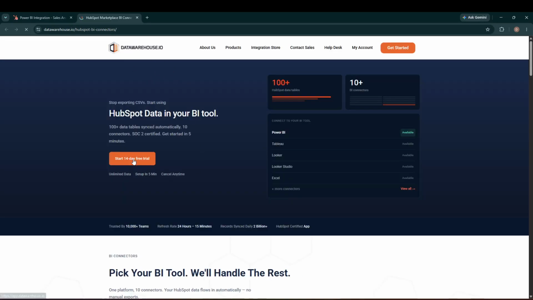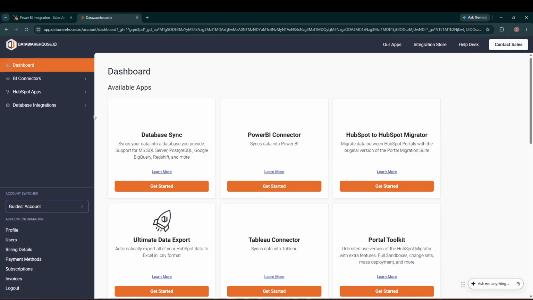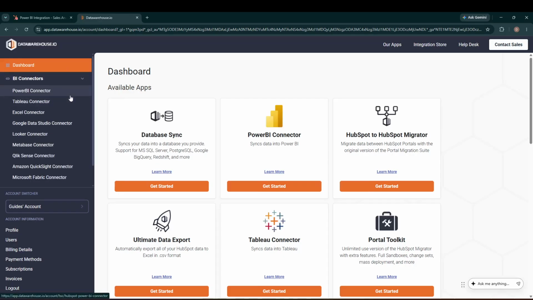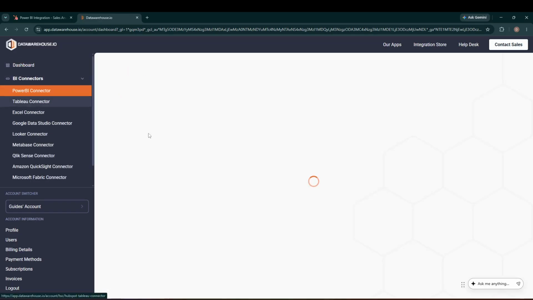After the app is installed, the next step is to open the data service that powers the connection. This is where datawarehouse.io comes into play. Go ahead and open datawarehouse.io in your browser. When the site finishes loading, you will be able to start the process that links your HubSpot account to Power BI. Now you will click Start Free Trial.